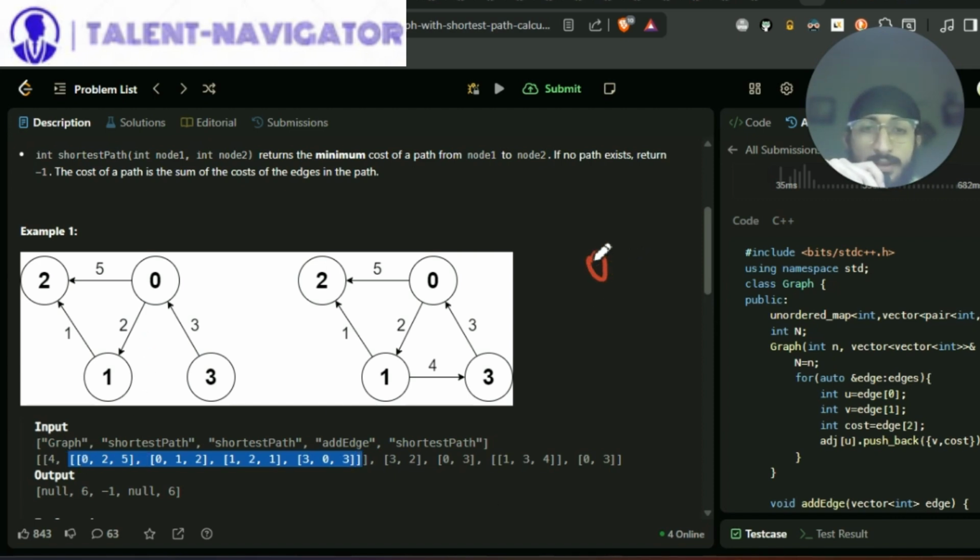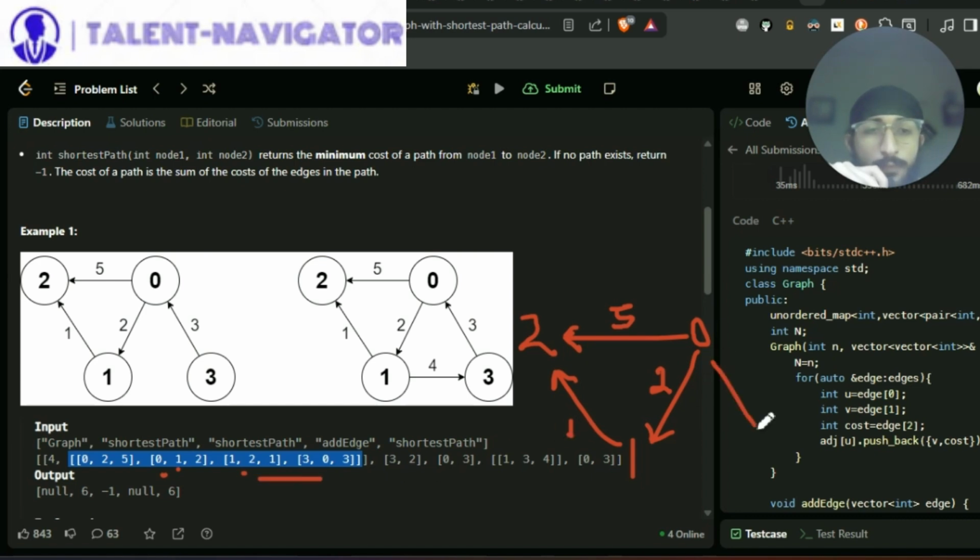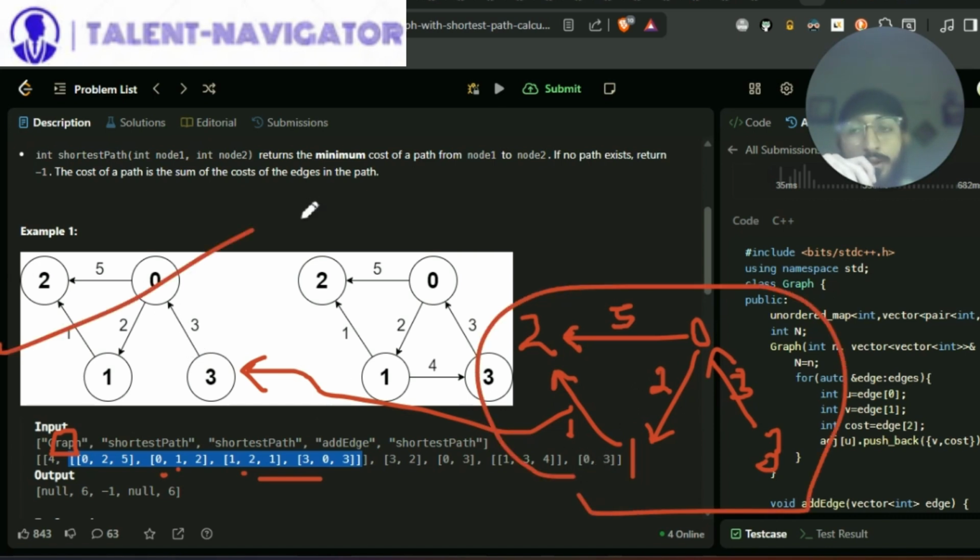0 2 is the directed edge, 0 to 2, so u to v, and the edge weight is 5. Then 0 1, so 0 to 1 we have another edge, and the weight is 2. Then 1 to 2 and the edge weight is 1. Then 3 to 0, another directed edge with the edge weight being 3. So you can see this is the graph that we form using the Graph function. This is the same graph here.